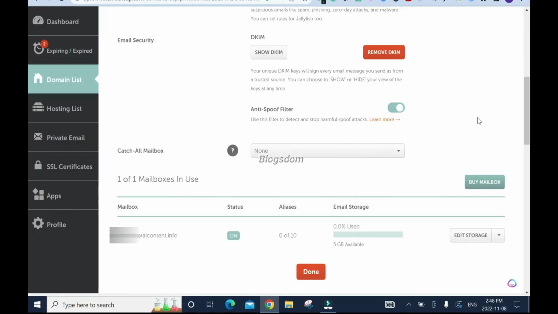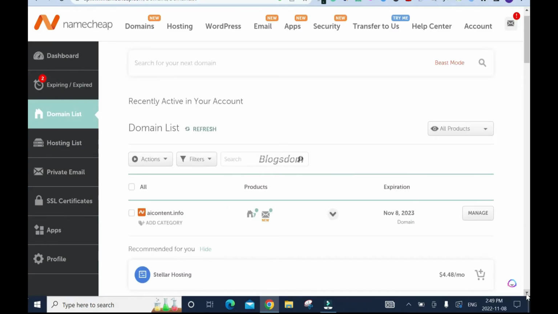When everything is done successfully, you're gonna end up on this page, and your email address will be here. The next thing you need to do is to click done. Now I'll show you how to access your mailbox. So hover over the mail sign, then click on login to webmail.